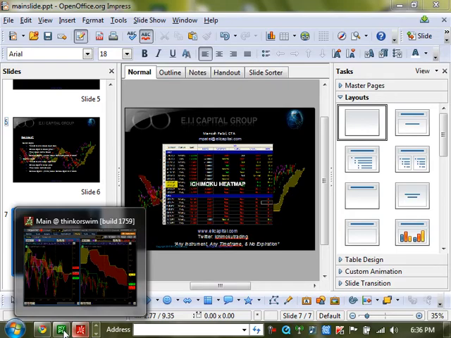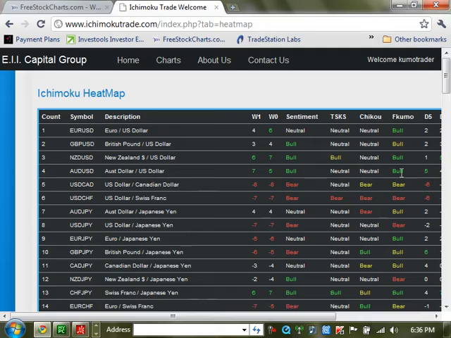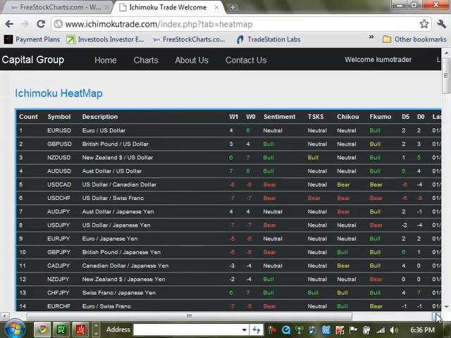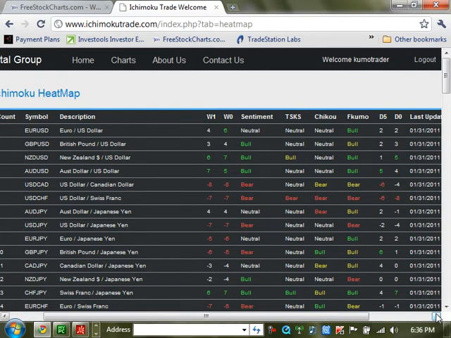Okay, so let's first go and look at our heat map. If you don't know the heat map at all, you can go online to the web store, register for free, and you can see the details of our heat map. We're going to look at D0 and W0 as the keys. We're looking for 5, 6, and 7 on the D0 and making sure that the weekly is also there. So New Zealand USD we're going to look at. That looks like maybe some opportunities there because it looks like it's strengthened up.